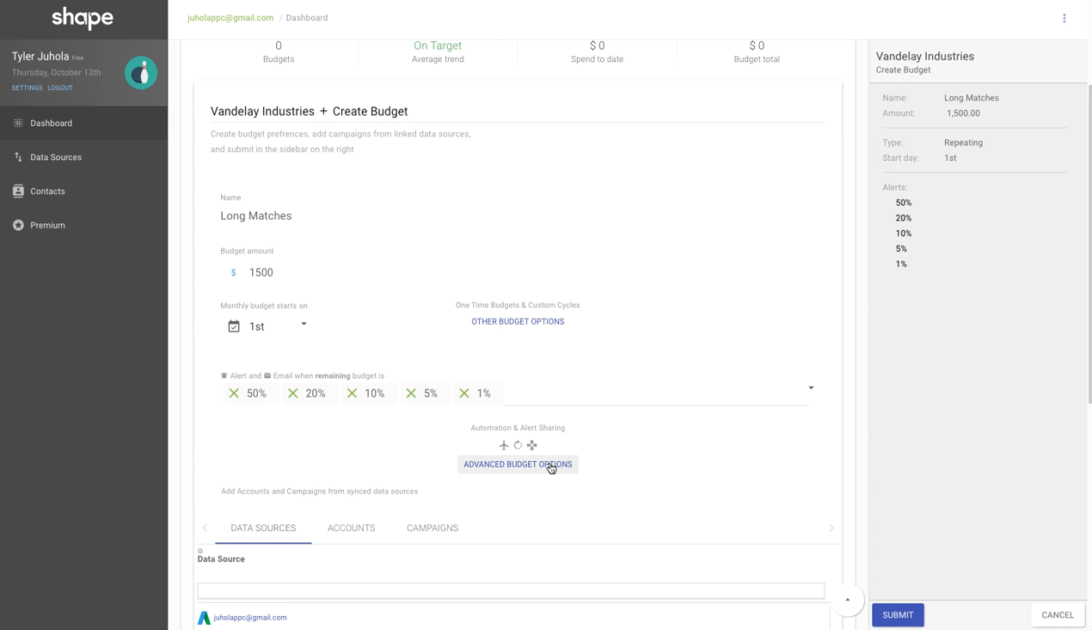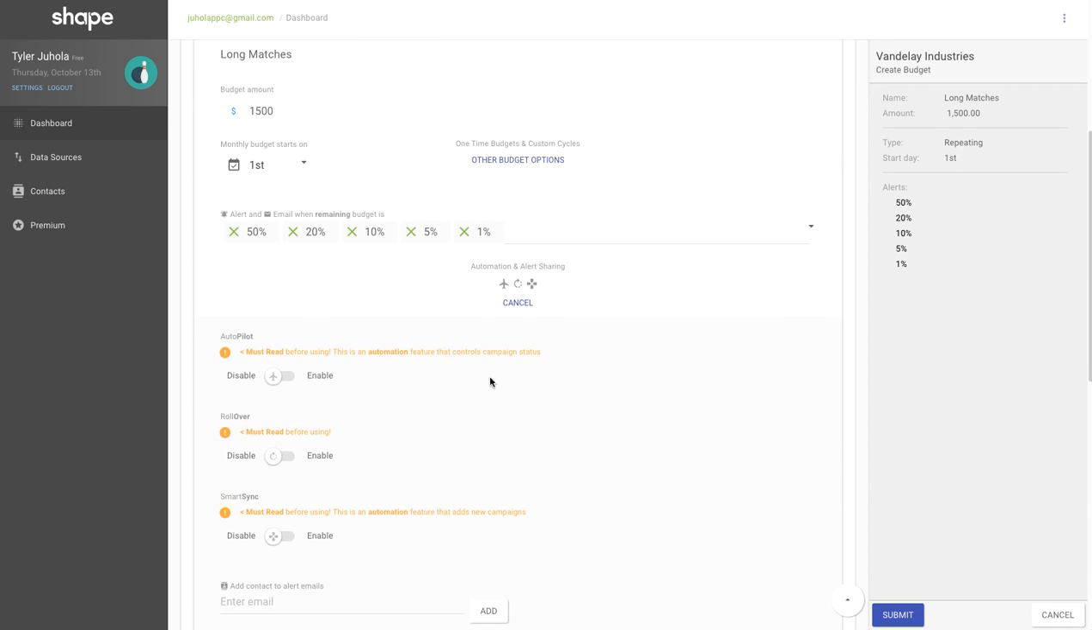Next step is our advanced budget options. So the first one here is autopilot. Now, autopilot is actually the original idea that motivated our creation of Shape. By selecting autopilot, Shape will automatically pause all campaigns within a budget when that budget cap is reached, in this case the $1,500. Shape will also re-enable the campaigns at the beginning of the next cycle, essentially ensuring you never overspend again. And you won't miss any part of the next cycle, given that autopilot will turn it on right at the beginning of that next cycle.